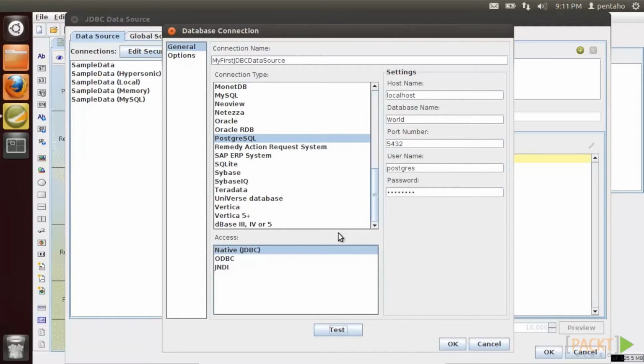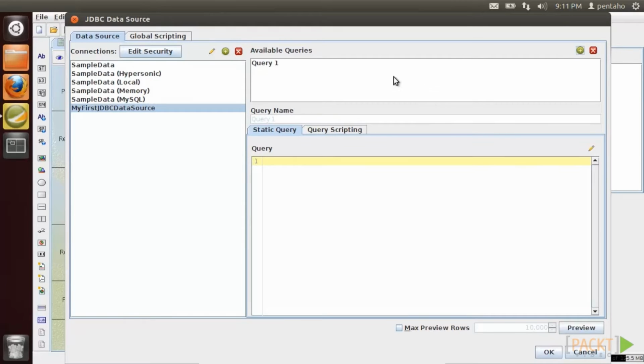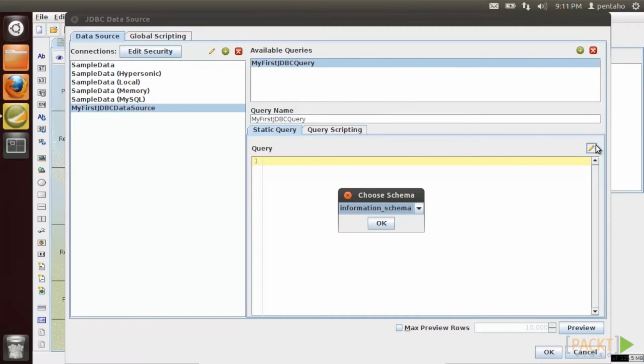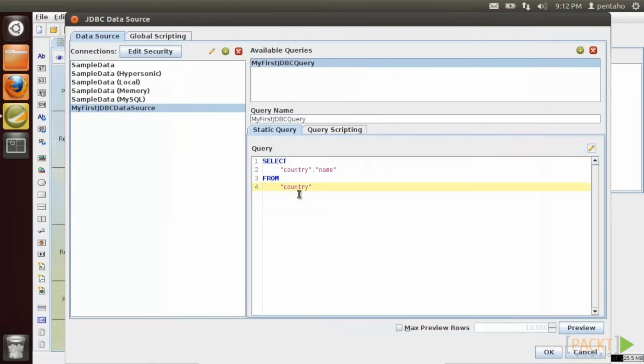Once the database connection is defined, our next task is to define one or more queries. To add a new query, we can simply use the green plus icon in the panel and specify a name in the bottom right panel. If you prefer to do it with a wizard, you can use the query wizard. Select Public and click on OK. In our case, we select the name field from the country table and adjust the query. Let's see the preview.